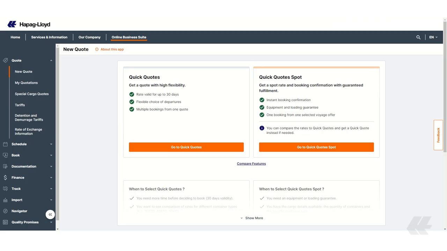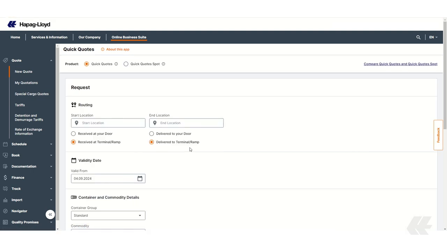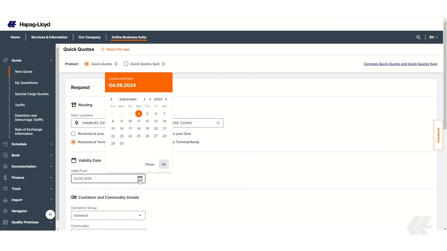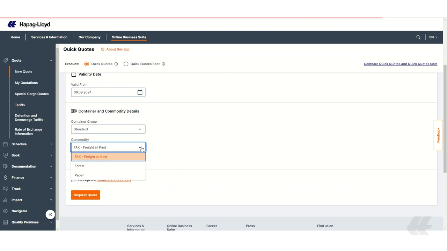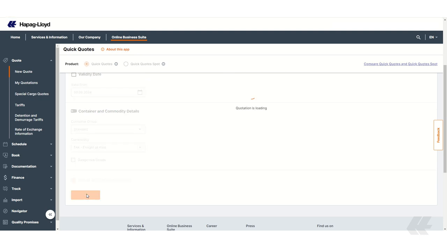We start in our online business suite, where you can choose between Quick Quotes or a Quick Quote Spot. Let's start with the quotation via Quick Quotes. Adding Live Position via Quick Quotes is very easy. With Quick Quotes, you just need to fill in your routing data, the validity date, and container and commodity details. After this, proceed by clicking Request Quote.